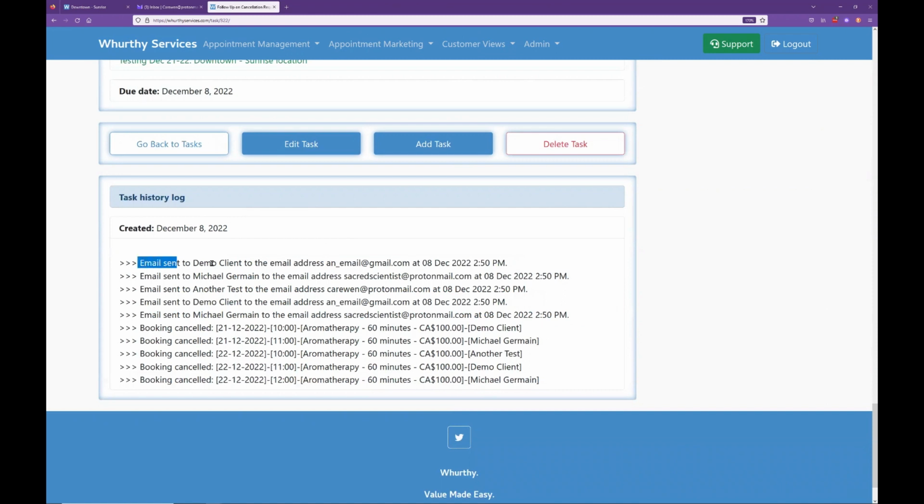So it's letting us know I've sent an email to this client. So this is their first and their last name, the email address that it's sent to, and then also the date and the time that it was sent. And then it will list all of the bookings that were canceled. And obviously that's going to line up. And again, if you had hundreds of bookings, obviously that list could get very long.